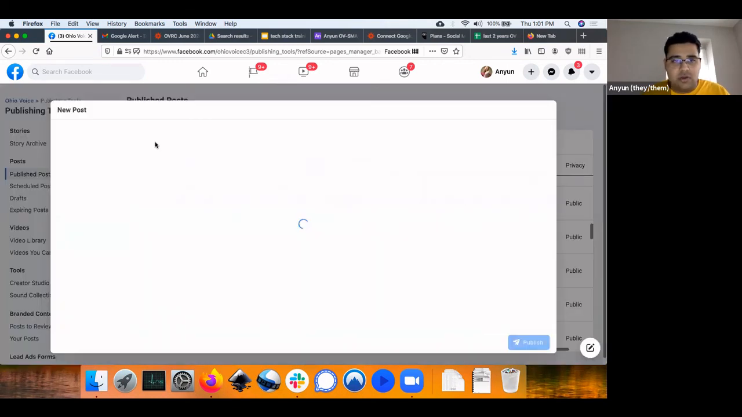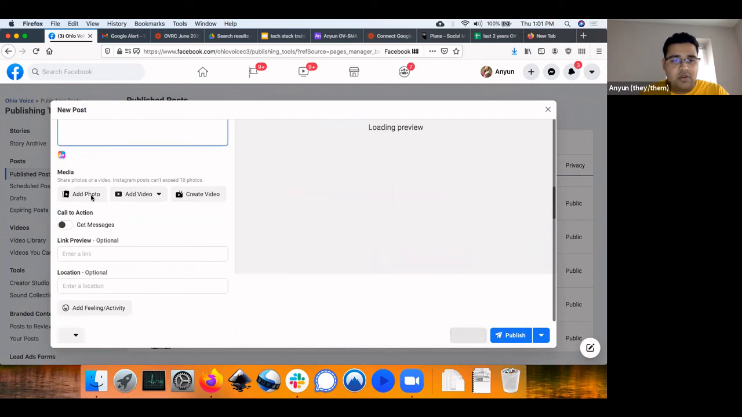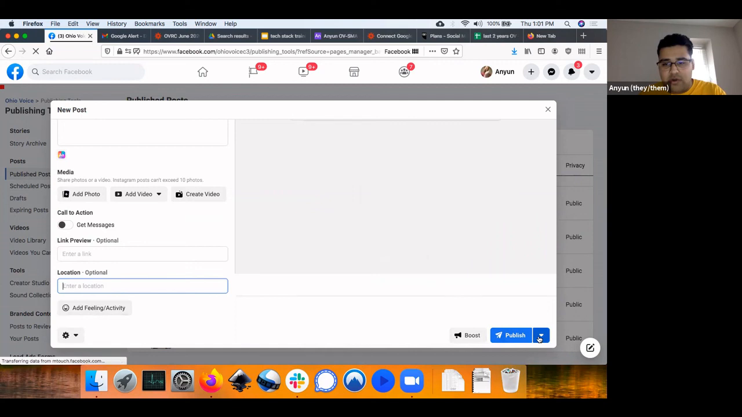So you just go here, create a post, write something like hello, and then you can add a photo, you can add a video, you can add a link, you can even add a location, or one of those feelings or activities. And then instead of publishing right away, in the bottom right, you click on this arrow and you schedule the post. And that is very useful.